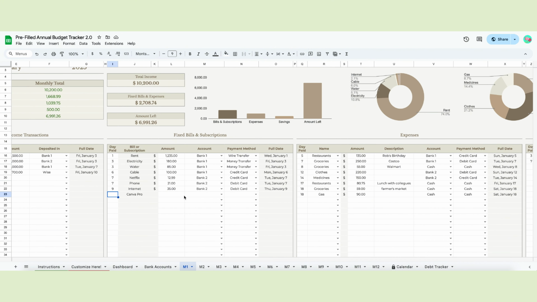As we said already, the fixed bills table will be filled with the names you've written on the Customise page. You just need to input the day, the amount paid, and the bank account used to pay the bill. You can also input the payment method.